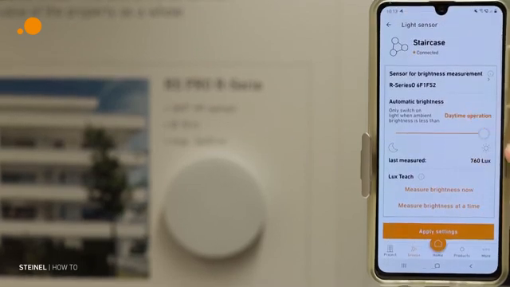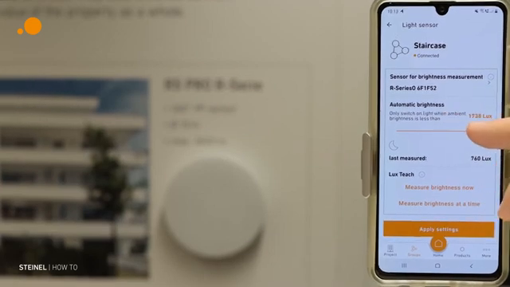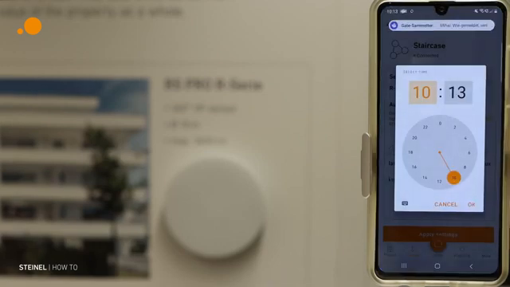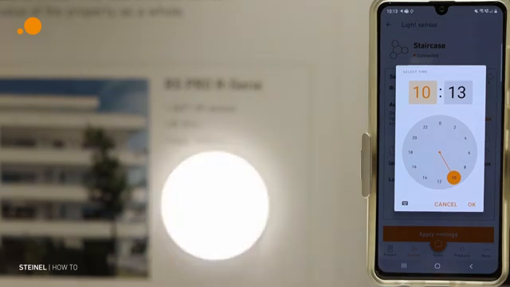Then we can set the lux threshold for switching on the luminaire. Now we have daytime operation, but we can also set the lux level individually via the slider. And also make a lux teach measurement of the luminaire, or we can say at which time the luminaire should measure. For example, in the afternoon at 6 o'clock in the evening, at this point the luminaire should measure the light level and take it as its threshold.